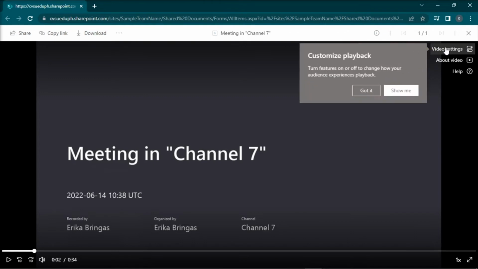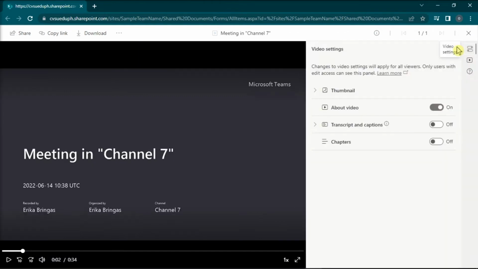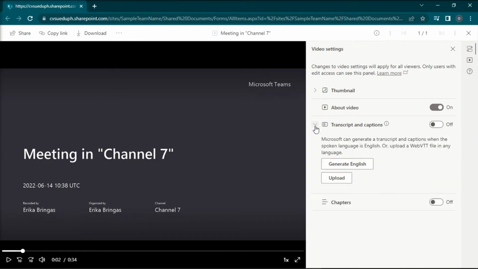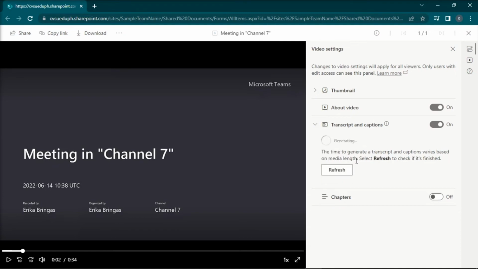Click on Video Settings, and select Transcript and Captions. Then, generate the transcript, and wait until it is ready to download on your device.